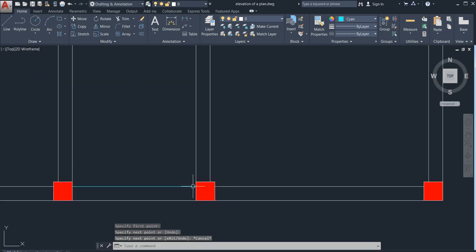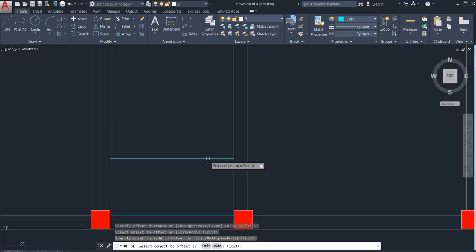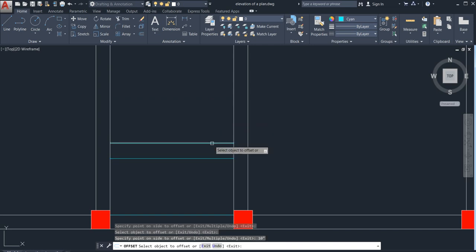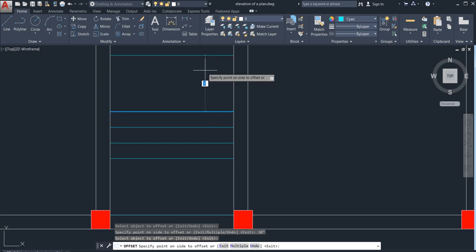Escape it. After that go for offset command. This landing I will keep as 3 feet. Just go and click it. Now towards upward, 10 inches I will keep as my tread. This is a dogleg type of stair, so I need to draw a total of 20 risers. 10 inches, you need to count it here. That will be better for you for understanding purposes.